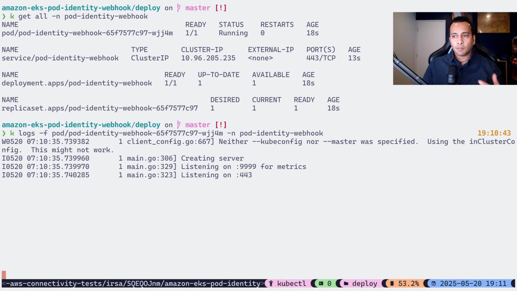Okay, I have deployed the pod identity webhook in a dedicated namespace called the pod identity webhook, obviously, and it is running and it's listening on the correct port. So let me just create a test pod.